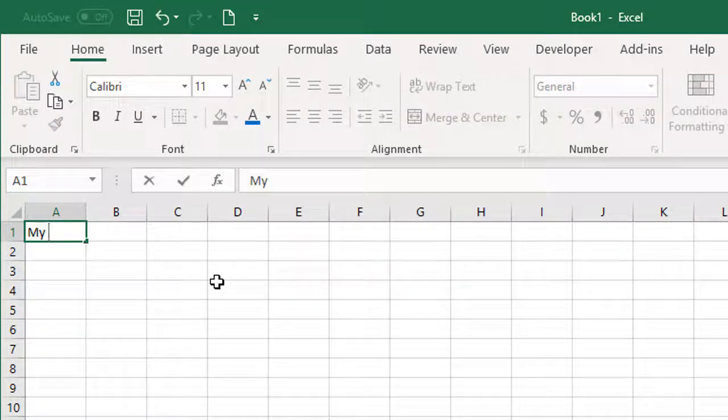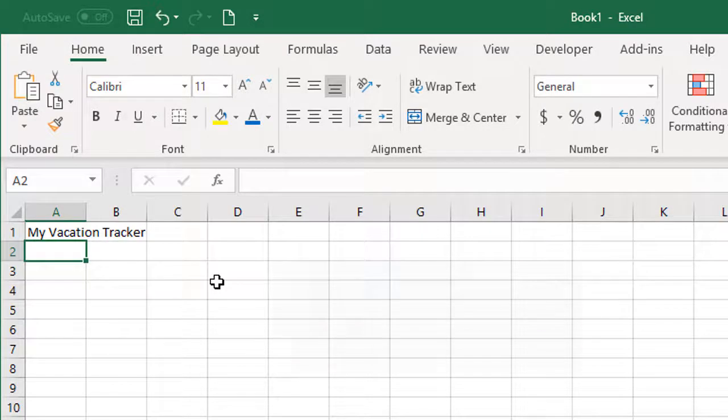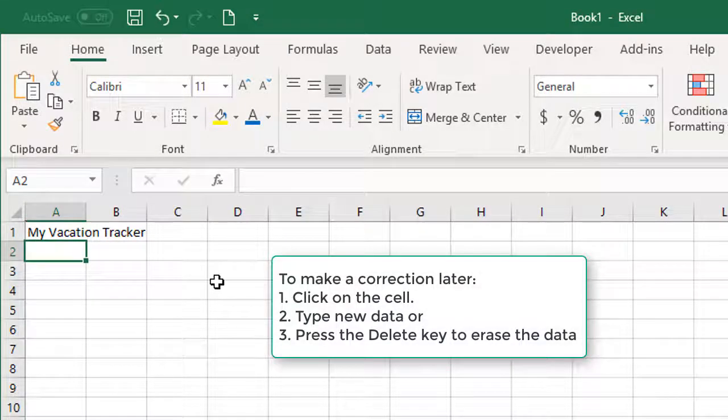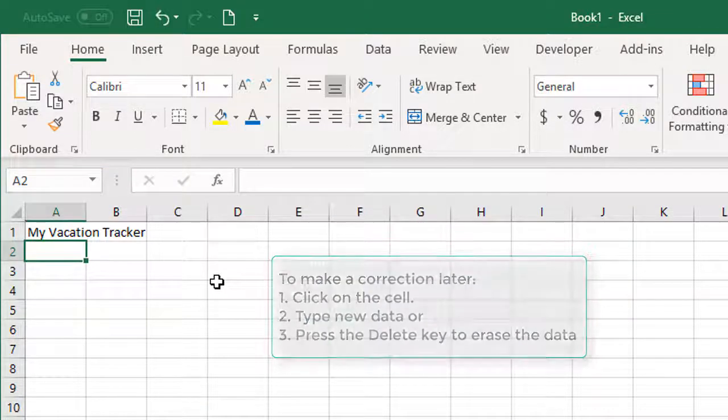To enter data, just start typing. Don't worry if you make a mistake. If that happens, just press your backspace key to erase the mistake and then type the correction. Once you're finished, press the Enter key to complete the entry. By the way, if you press Enter and then see you made a mistake, just click on the cell again and type over the entry and you can put in the correct data. Or you can press the Delete key to remove the entry completely.